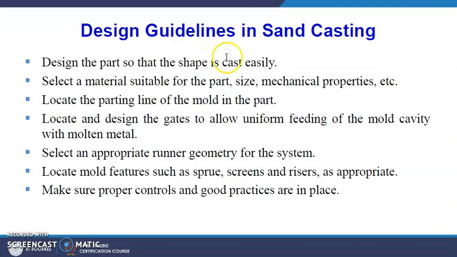Now, what are the design guidelines for sand casting? I am specifically talking about sand casting. We will discuss other types of casting in detail in upcoming sessions. So, in sand casting, design the part so that the shape is cast easily. Means the shape of that particular casting or product should be easily cast. Select a material suitable for the part size and mechanical properties. Means material should be selected in such a way that it is suitable for the size and mechanical properties of that particular part.